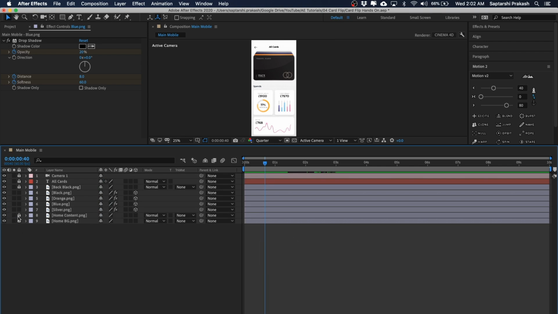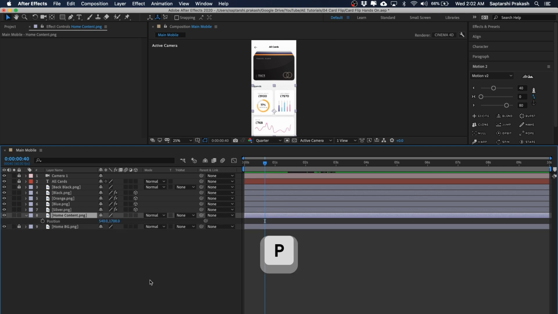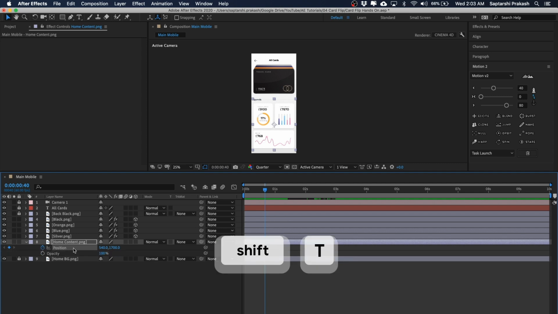I have locked it. I will unlock it right now and I will set a position keyframe. To do that, I will hit P on my keyboard. It reveals the position. I'll click on this stopwatch to add a keyframe. I will also add a keyframe for opacity. To do that, the shortcut is T, but in order to ensure that the position also shows up along with opacity, I'll press Shift and T so that the position remains and the opacity also gets revealed. I'll click on this to add an opacity keyframe.